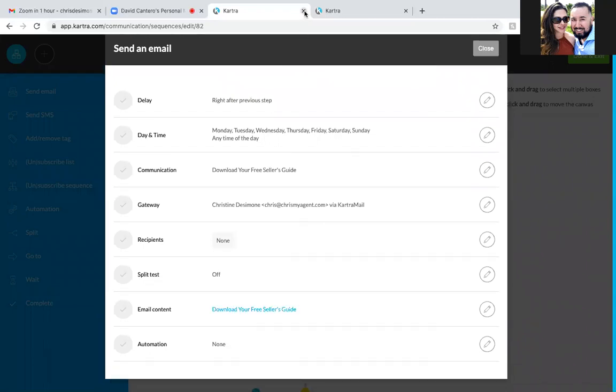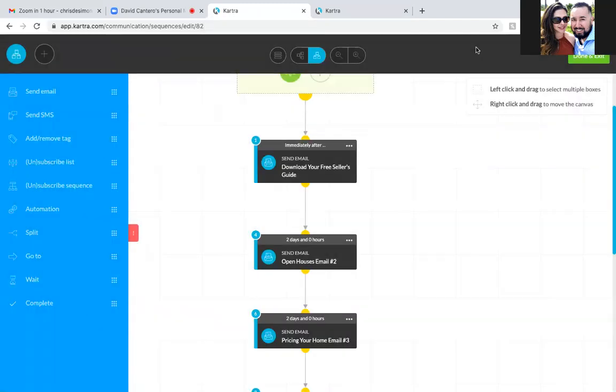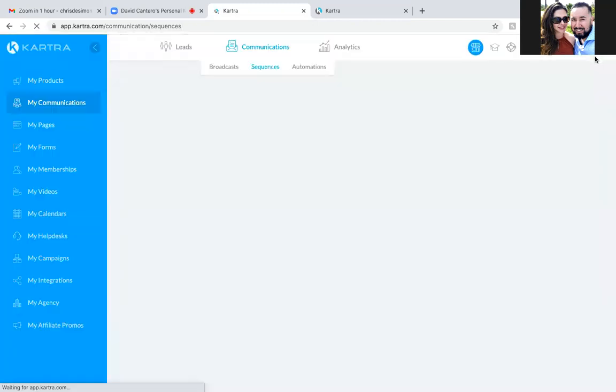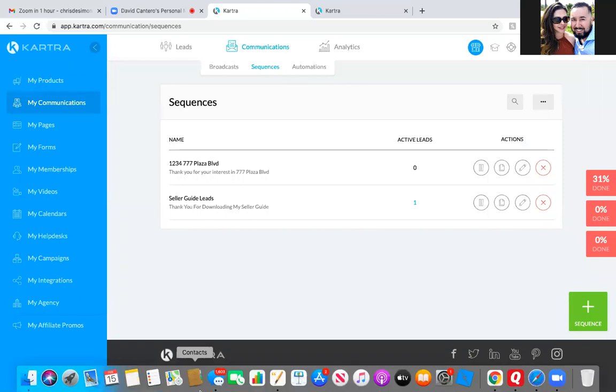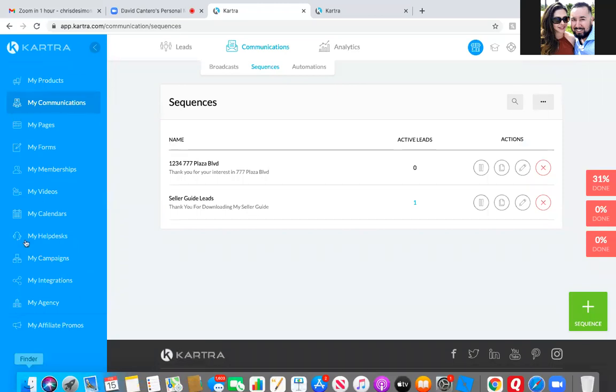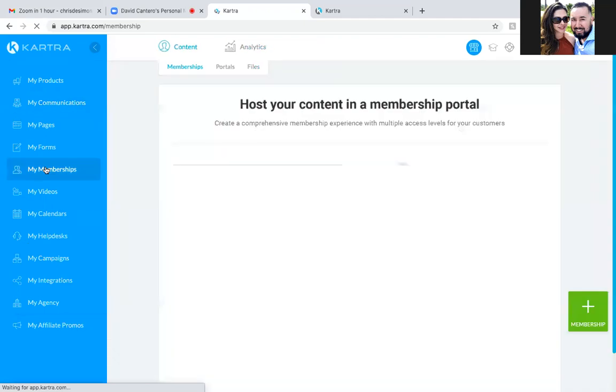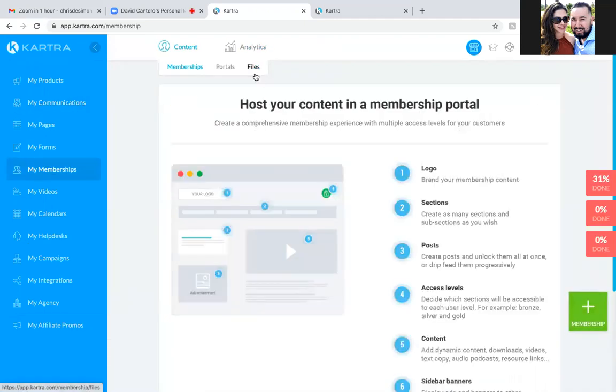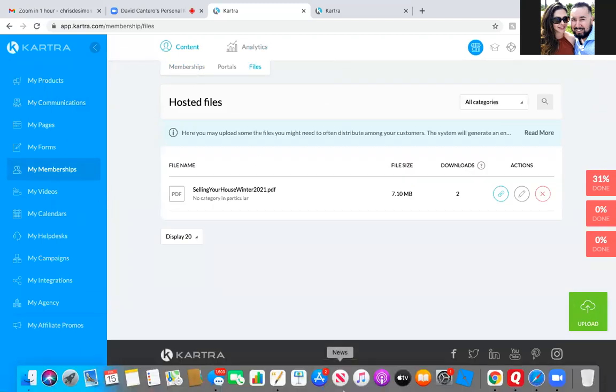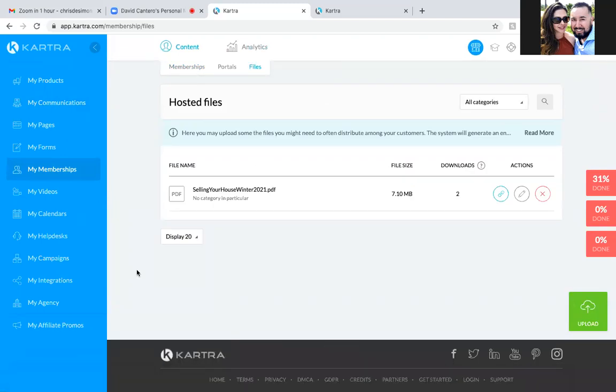This was the first email. This is going out right after they opt in. So hit done and exit, the green one. Let's get the link real quick to the PDF. If you click on My Memberships to the left and then click on Files at the top, this is the link to your PDF. So this is where your PDF is at. So get the link.